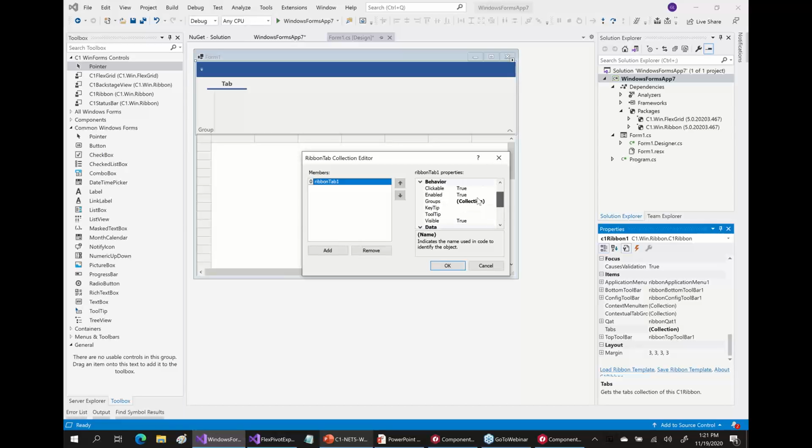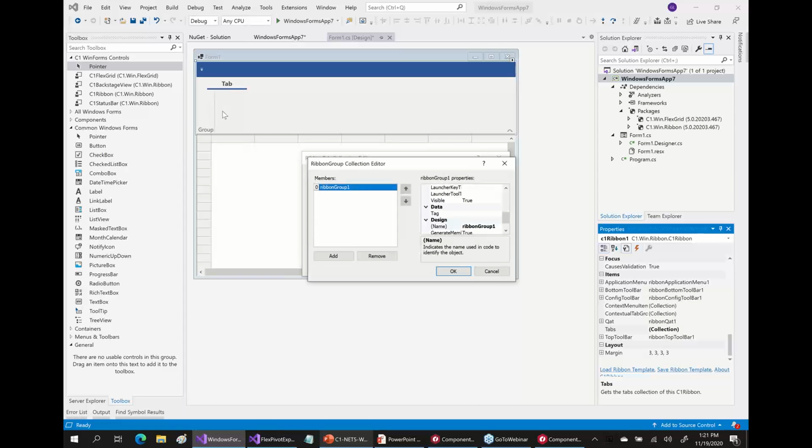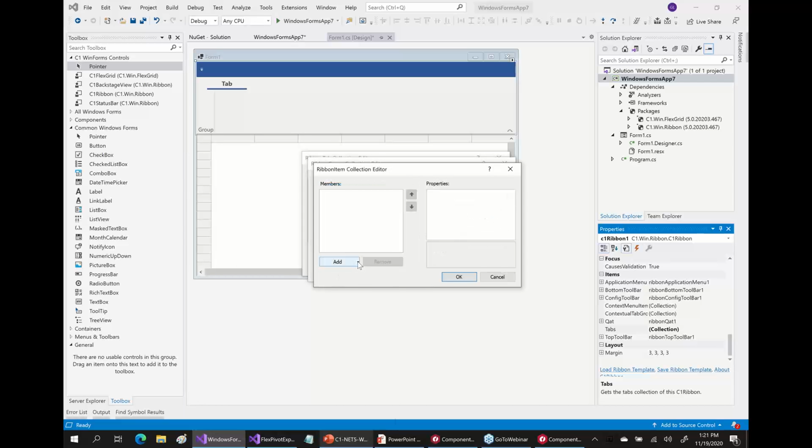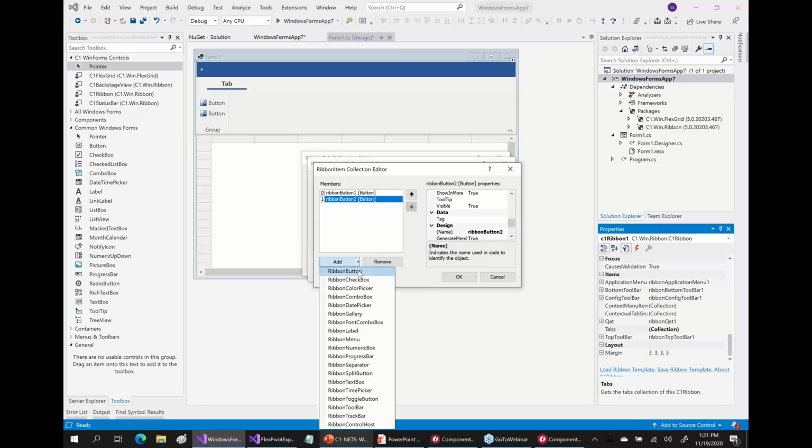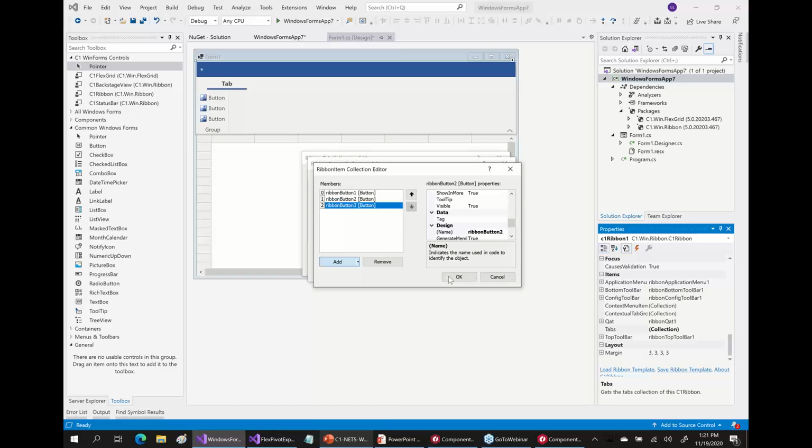On this selected tab, I'm going to go up to groups for all the groups, and open up that editor. There's one group added by default already. So in this group, I will go ahead and add a button by finding, I think it's the items collection. So then from this property editor, I can now add in my buttons and build my ribbon this way and set all the properties this way, and so on and so forth.